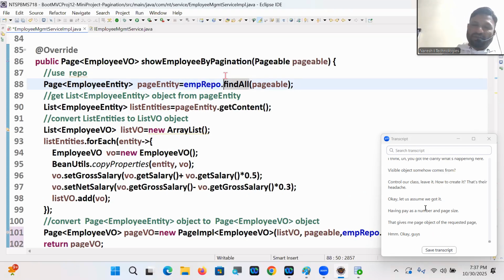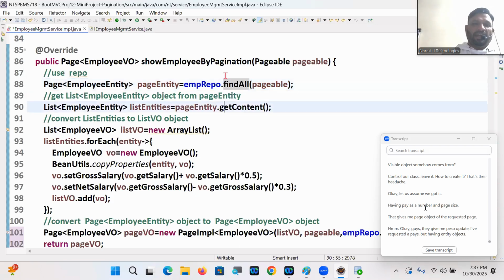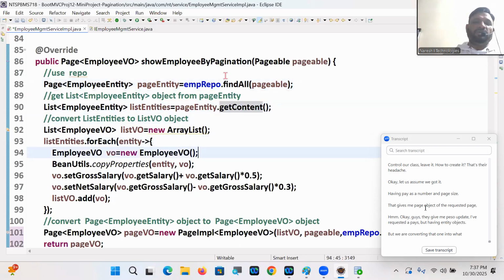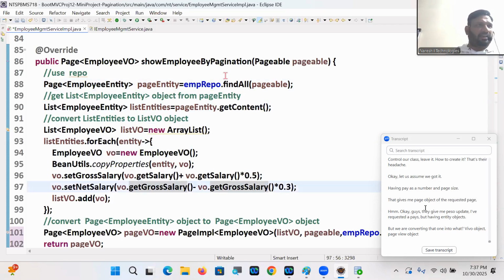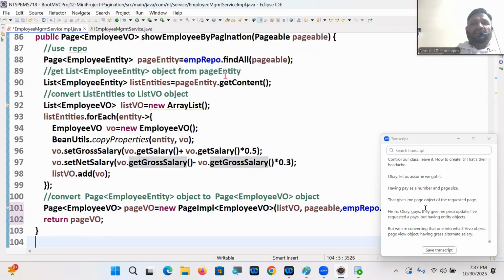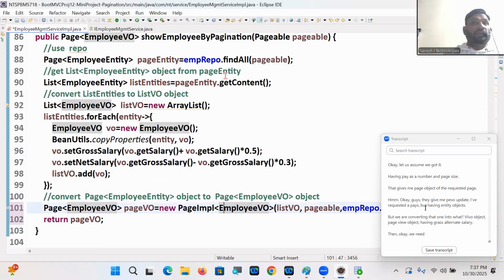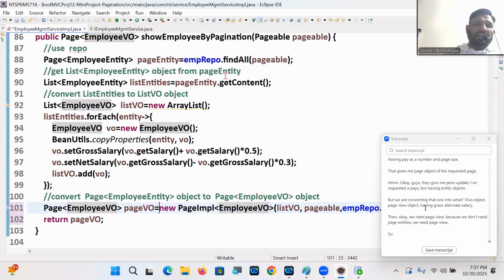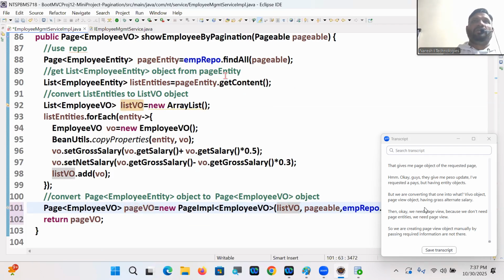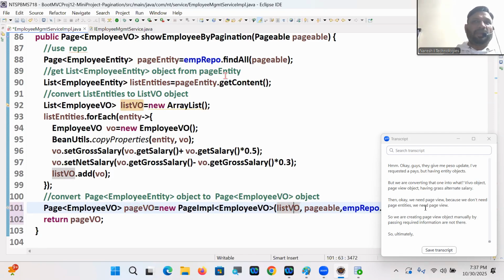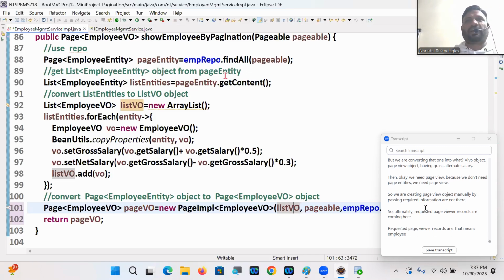Okay, guys, they give me the page object of the requested page, but having entity objects. But we are converting that into what? VO objects, page VO object, having gross salary, net salary. We need page VO because we don't need page entities. So we are creating the page VO object manually by passing the required information. Ultimately, the requested page VO records, that means employee VO records, are coming here.